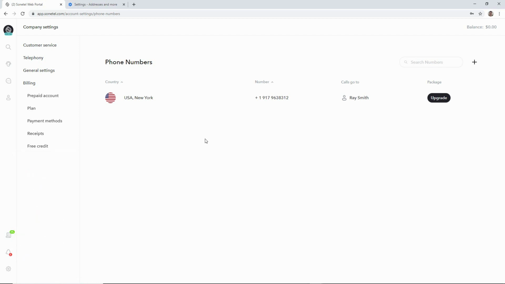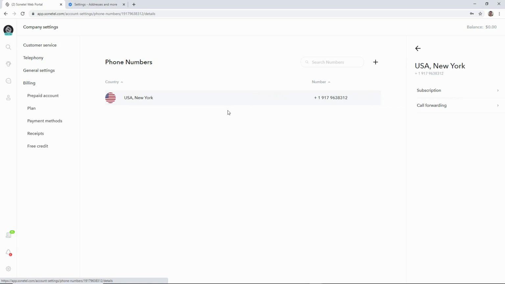This will bring you to this page where you see a list of all the Sonetel phone numbers that you subscribe to. To be able to configure a phone number, you simply click on it, and this reveals the menu for the phone number. Here you can click on the call forwarding option to see the current call forwarding settings for this US New York phone number that we are configuring the call forwarding settings for.